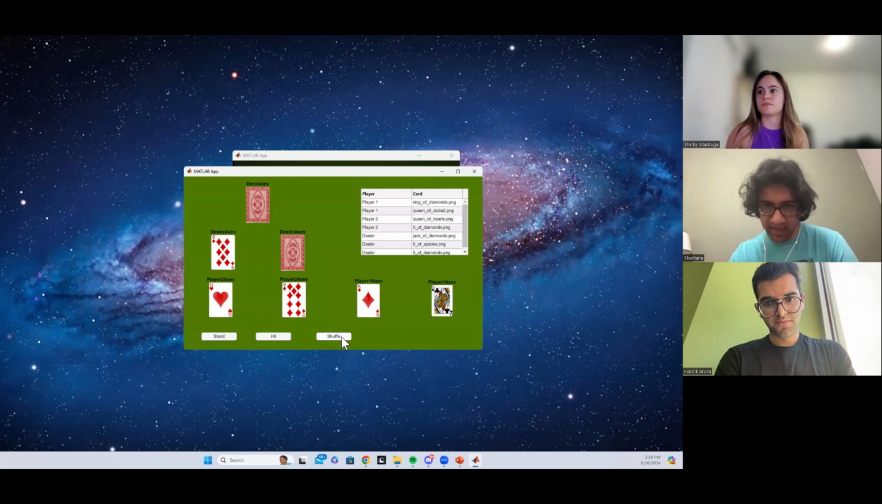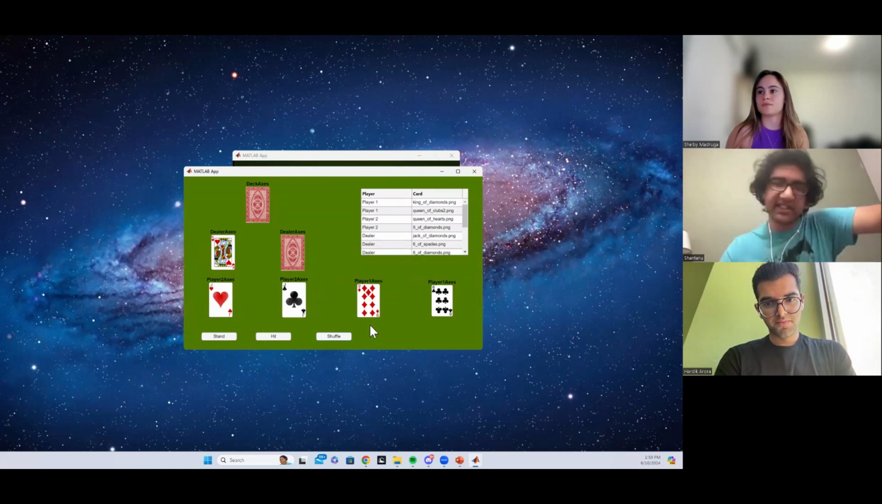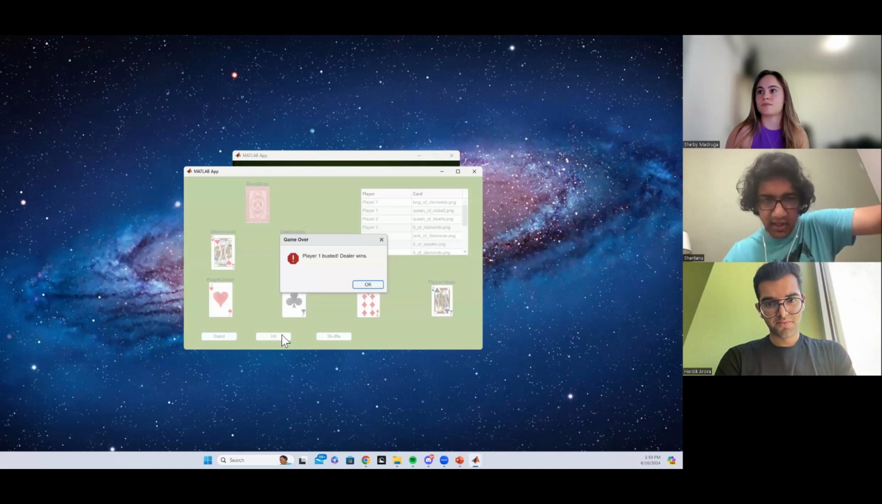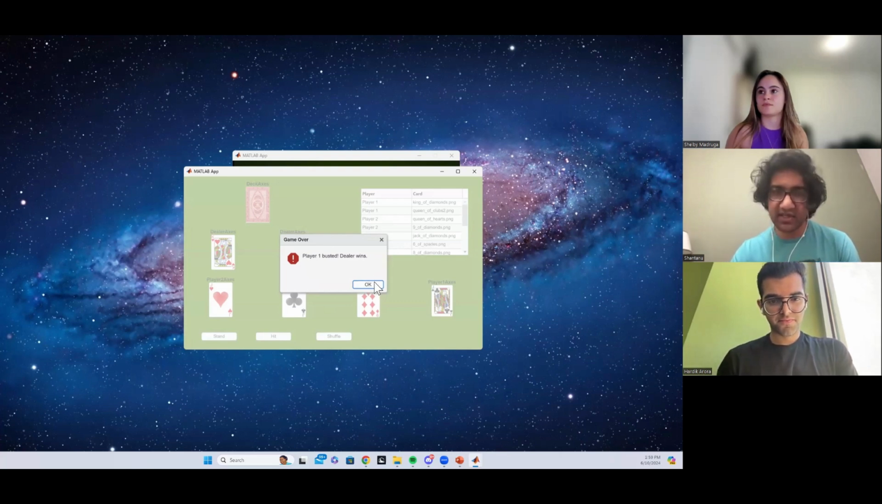Let's try and shuffle again. Okay, so now we see a 9 and 6. Dealer has a king. So let's say we decide to hit on this one. Another card to modify our hand. Unfortunately, it looks like the card we got brought us over 21, and so we get a little notification that says game over, player one busted, dealer wins.